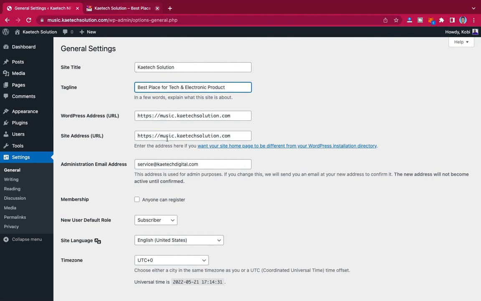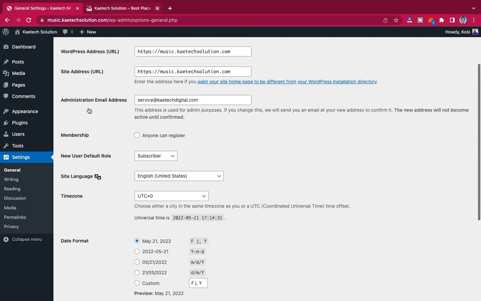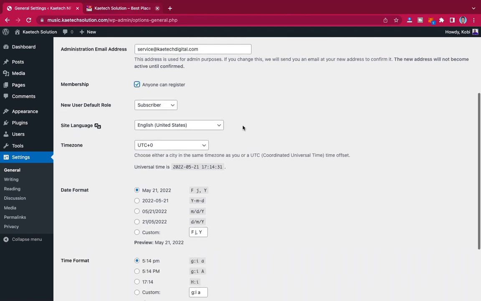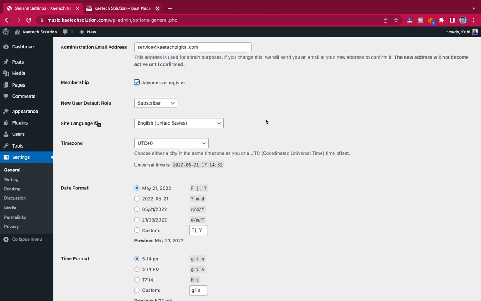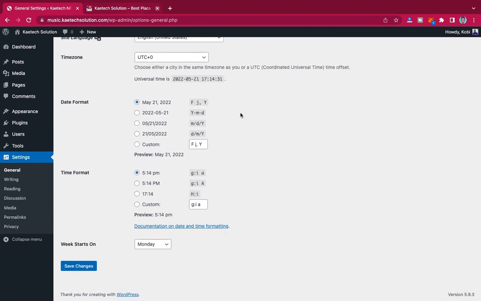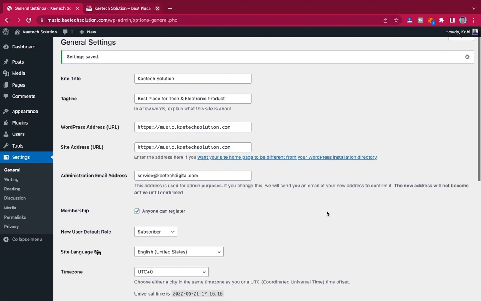Now that we have this, check and make sure that your WordPress address URL is the same as your site address. If you are using HTTPS, make sure that the S is over here. Then check that your email address is correct, and since we're going to have accounts on it, I'm going to say anyone can register, and when we install WooCommerce, we'll fix the new account settings. Okay, so everything is done. Let's click on save changes over here. Now we are done with the settings over here.